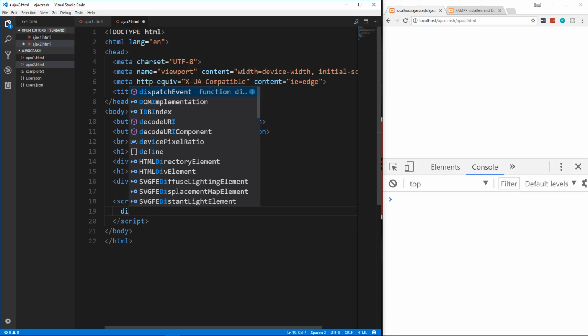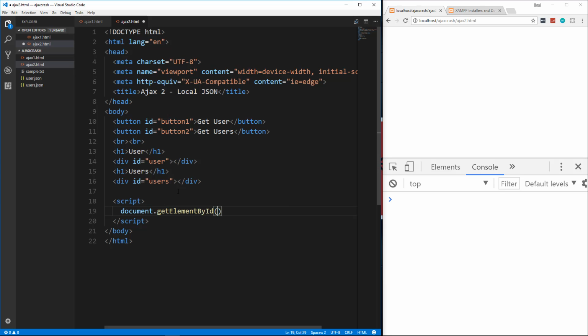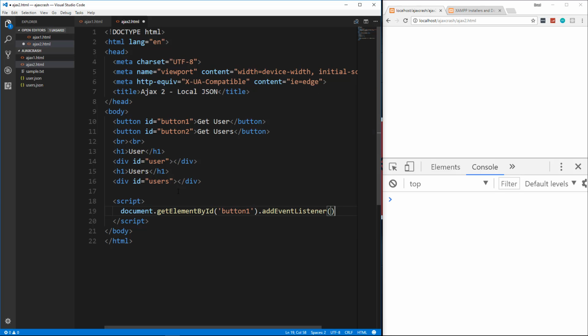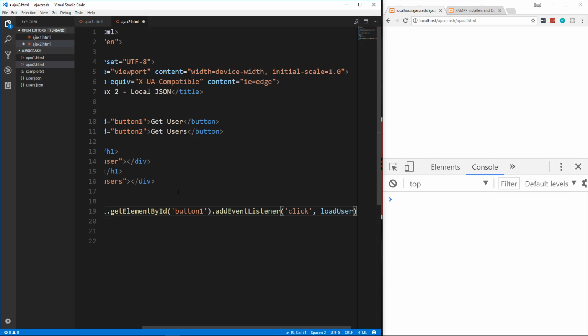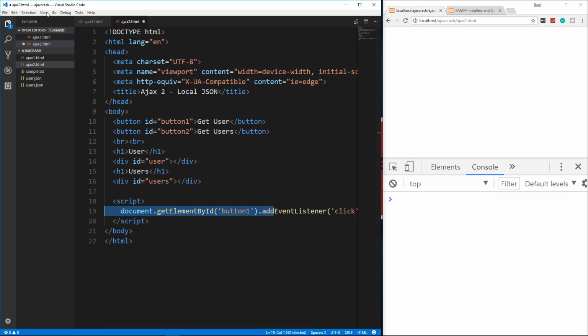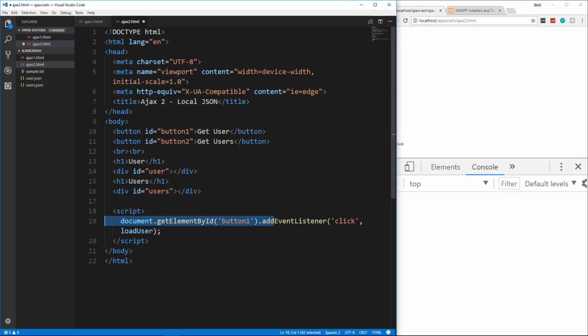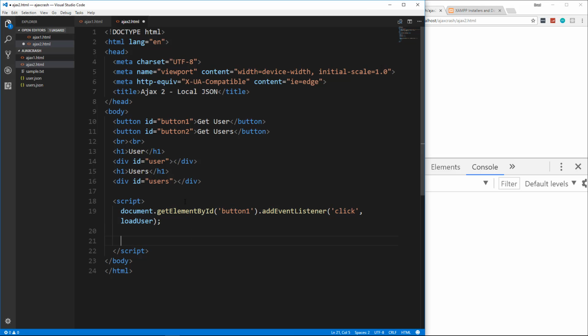Okay, and we want document.getElementById. We want button1, and we want an event listener. So addEventListener: we want to listen for a click, and we want to call a function called loadUser. Let me turn on word wrap. I can make this smaller too. So now we're going to go and create that function, loadUser.